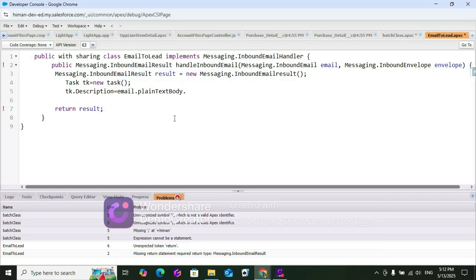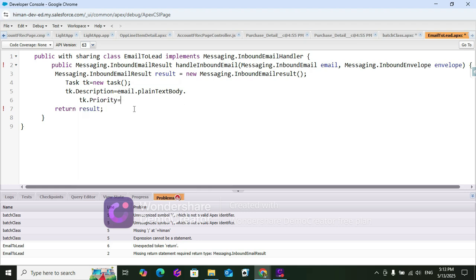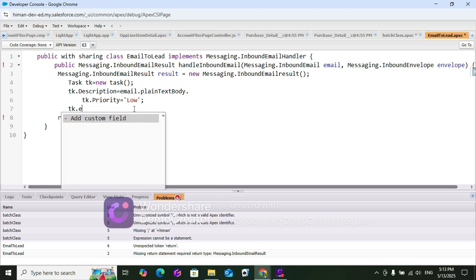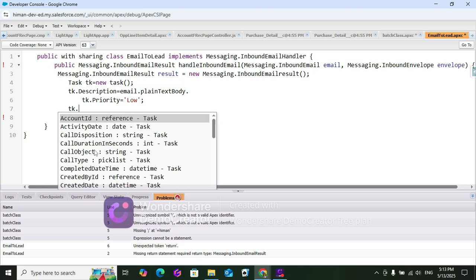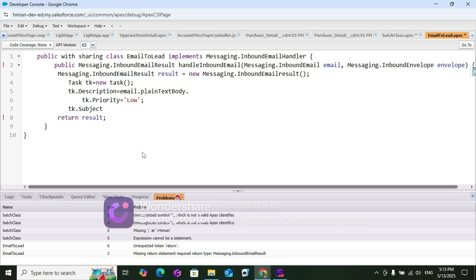And then you can use tk.priority, you can search, okay? Priority equal to, you can give low, okay, low, and then you can use tk.email. We don't have email, so we have all these fields, okay. If you want to set the subject, you can use this one equal to email.subject. So once you select the subject, now you can insert this tk, insert tk, okay, and you can save this class. So I have created a task.